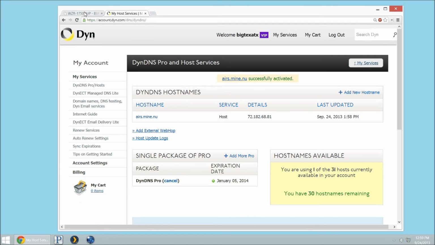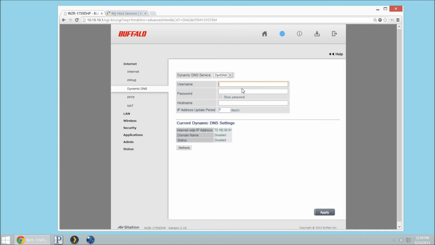Okay, so now we'll go back to the router, and we'll put in our DynDNS username, the password, and then the host name. So it's just the airs in this case. Now you can set this interval to update every 7 days. If you know your service only lasts 3 to 5, then you might adjust that. I'm just going to leave mine at 7, and we'll hit apply.